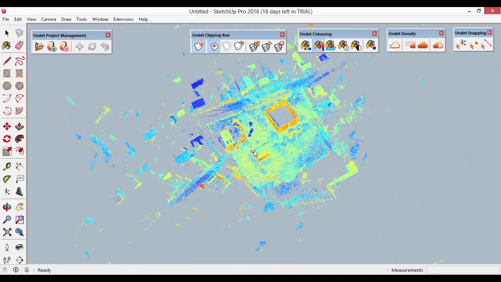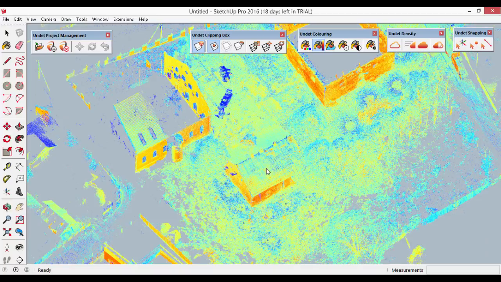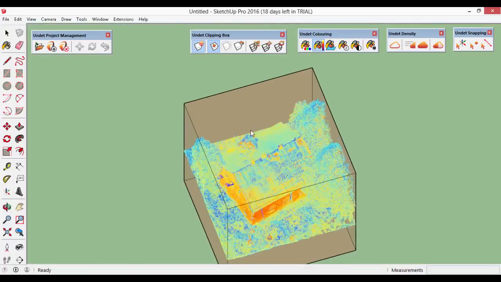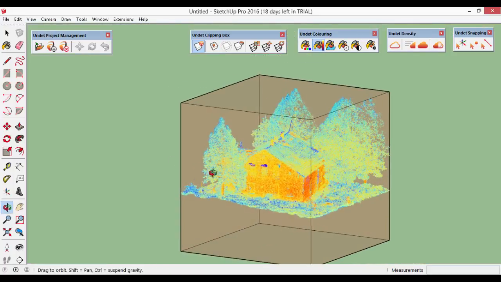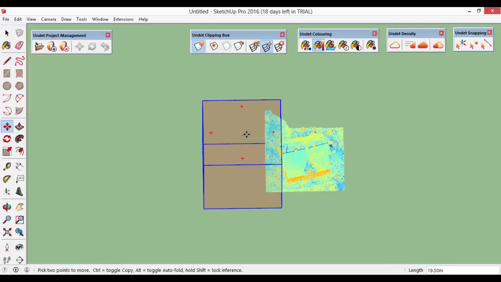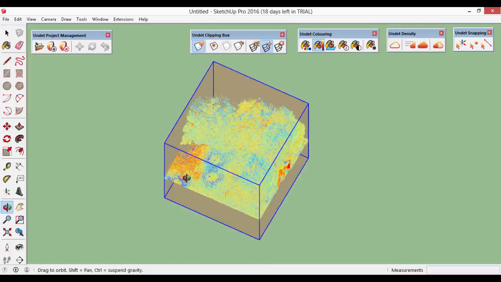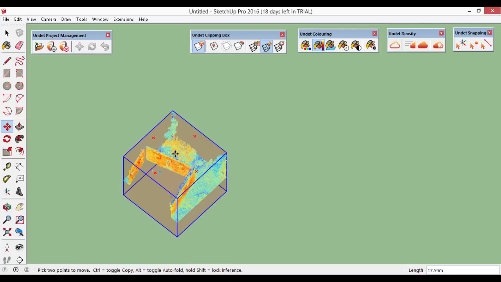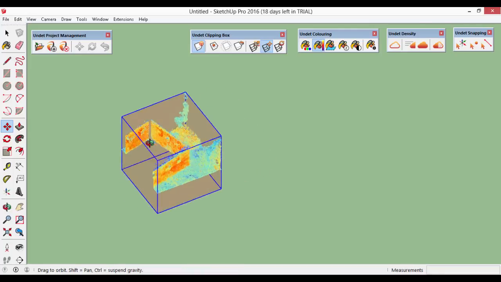Let me quickly zoom in and let's isolate this building. You see, I'm just clicking and dragging and defining a new clipping box. And again, you can move it around or rescale this new clipping box to meet your needs.